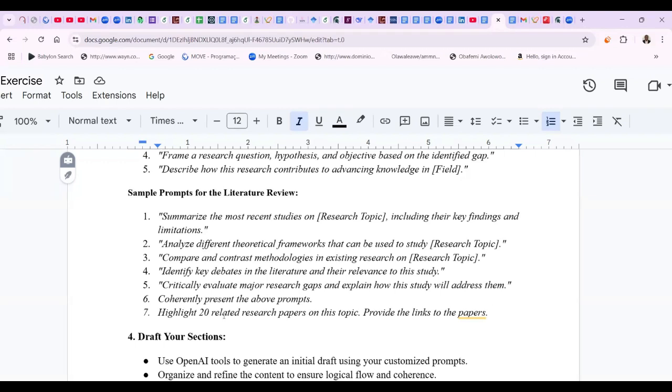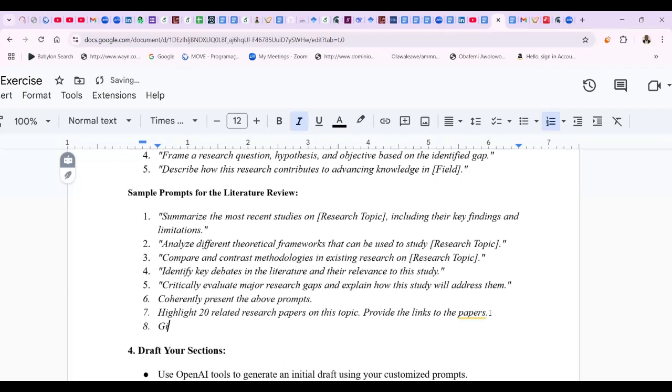Now, if it gives you papers that are very old, you can say, give me 10 additional articles ranging from 2020. We want to cite recent work. Most journals want to see recent work, 2020 to 2025, the last 5 years. Then it will bring them out.